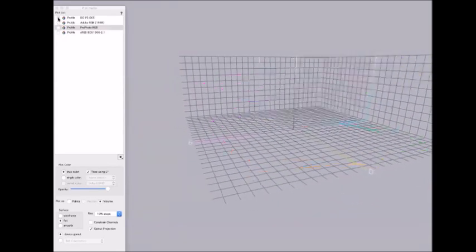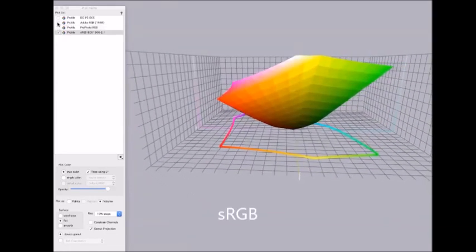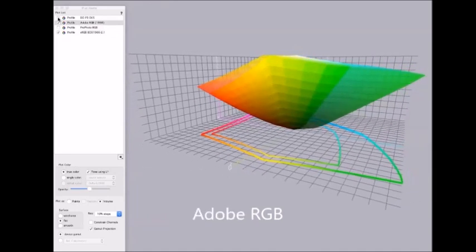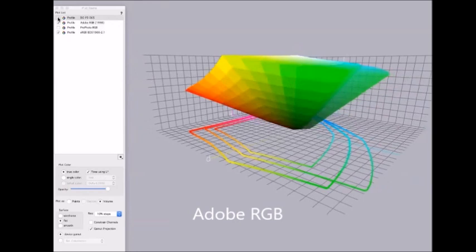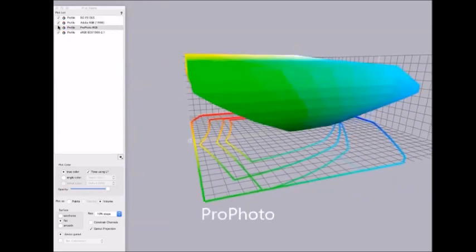I'll go through these quickly again. I'll turn them all off. Here's the sRGB, Adobe RGB, P3, and ProPhoto.